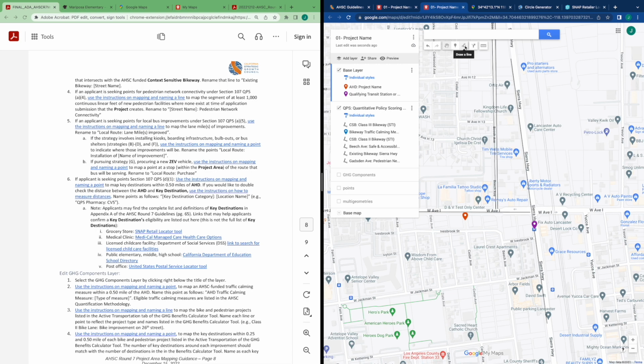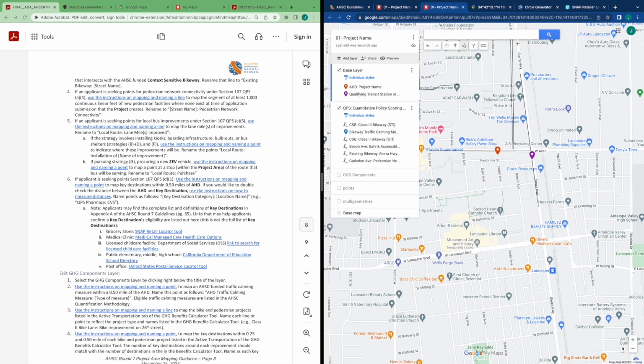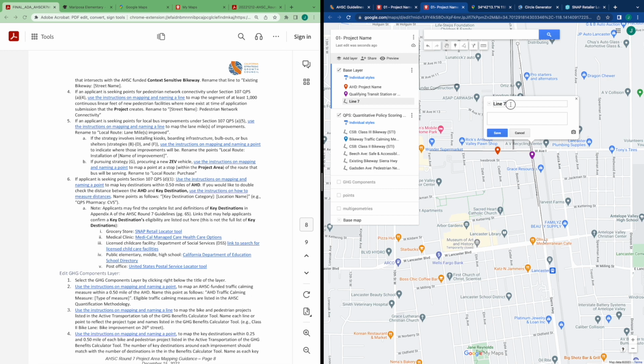You go ahead and click Draw a Line, add a line or shape, and then just indicate the starting point through the end point, and then double click. Then you'll rename as requested, which is local route, lane miles improved, and then press save.